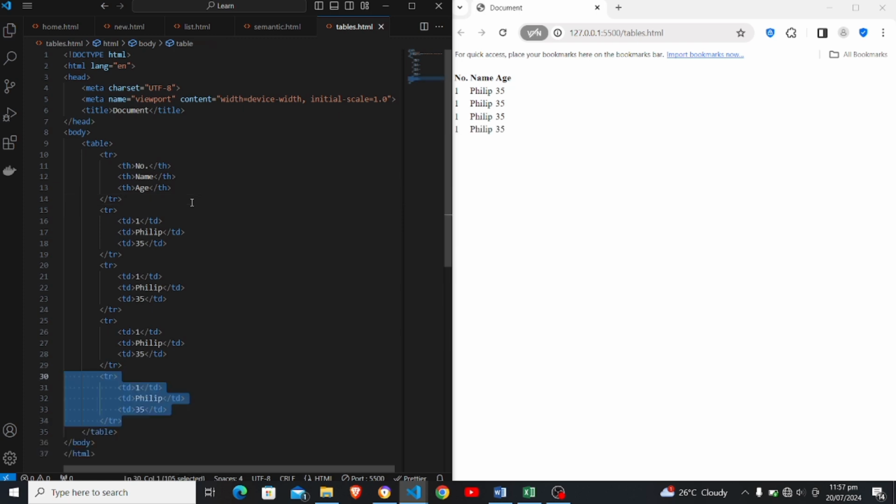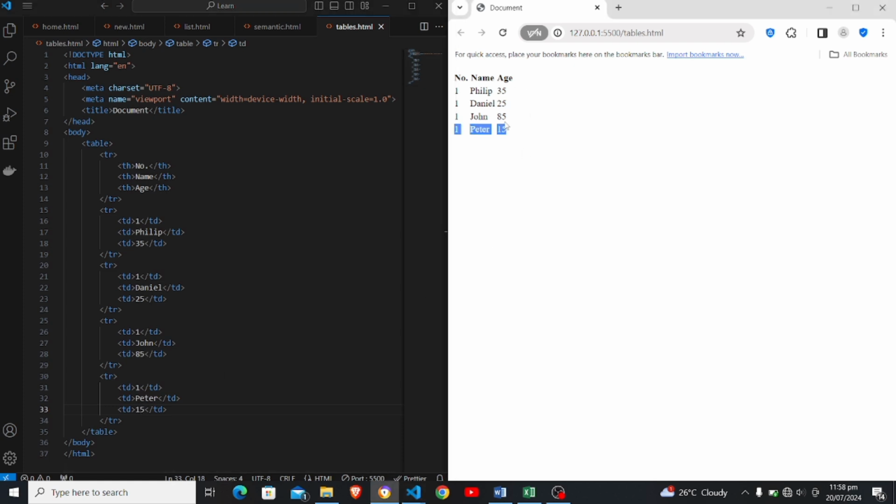Okay, so now let me just change the data so that it doesn't look awkward. Daniel is 25, John is 85, Peter is 15. So now you can see our table here, the data. This is a column here, age taking all our ages, name taking all our names, and number taking all our numbers.